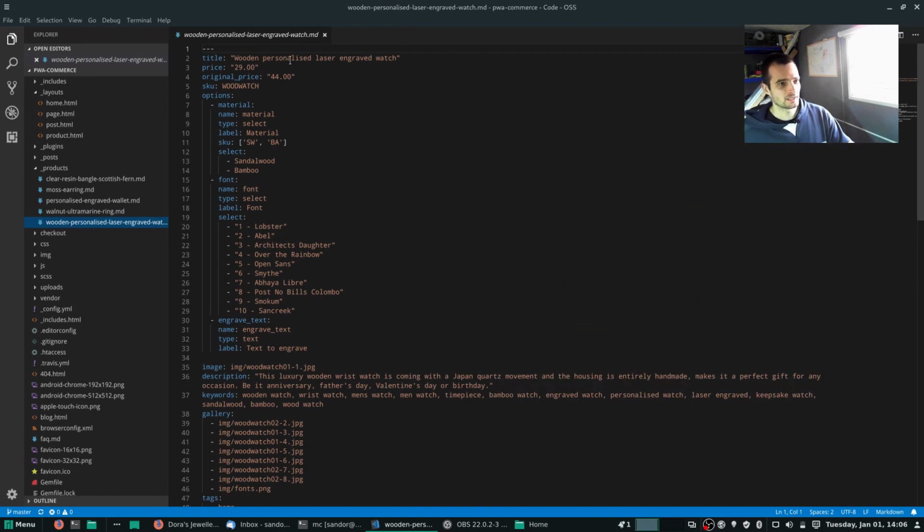This is a single product. This is the configurable product I showed you with different materials, and you can see the materials are different SKUs. There is an array, and this is defining the text for the SKU. The sandalwood is SW, and the bamboo wood is BA, and the font is not defining new SKUs. It is just a list in the drop-down, but it will be saved to the cart, and the engraved text is just a text field. You can enter anything in there.